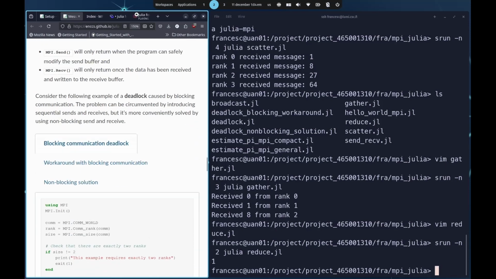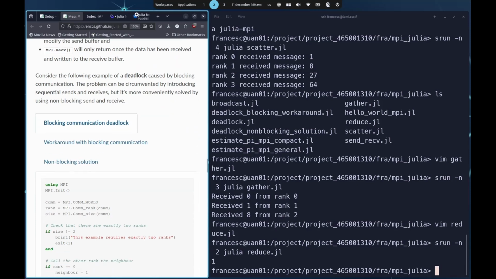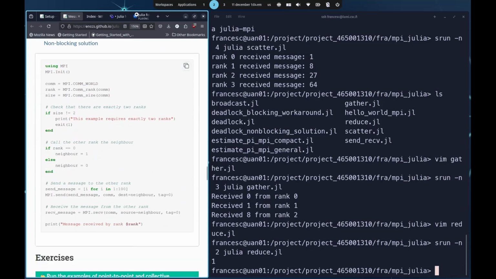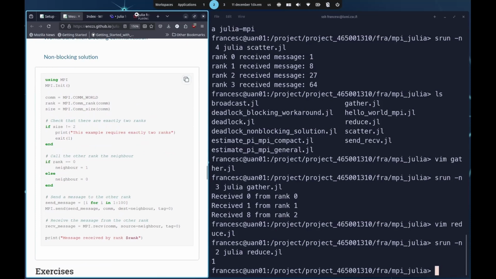So, because both of them can basically be stuck waiting for a confirmation that the other is sending. And this can lead to a circular dependency that is hard to come out of. And this example here shows exactly this. So in this case, we have to run this with 2 ranks, and rank 0 will try to communicate with rank 1, and vice versa.